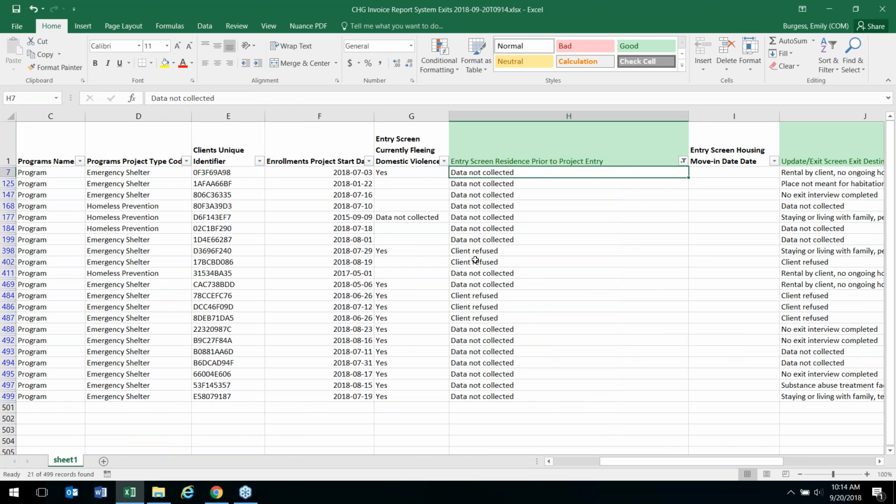And then again, you're going to look at that response in context with the type of project. So data not collected for a residence prior to entry, as you can see on this report, is happening less frequently than the missing destination. But you shouldn't see this very often, except perhaps in a night-by-night drop-in shelter. That's where I can see it may be more reasonable.